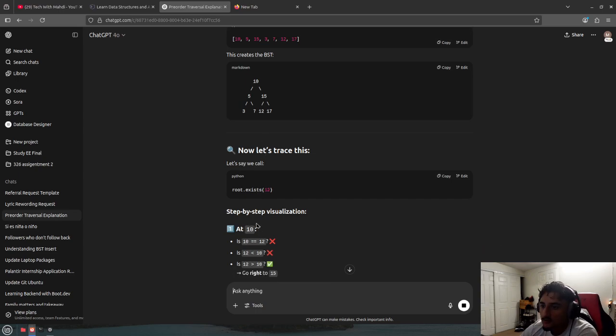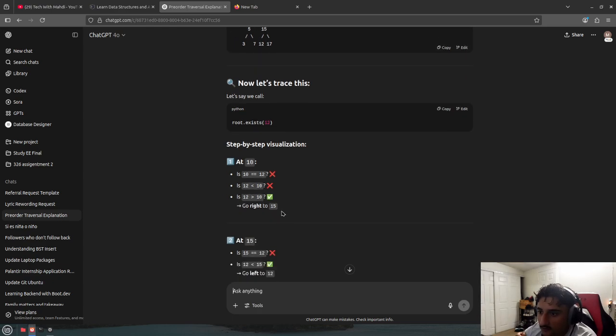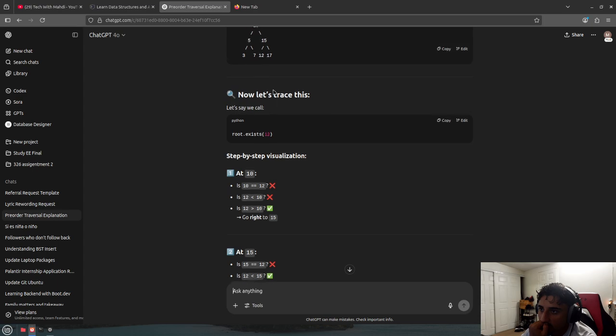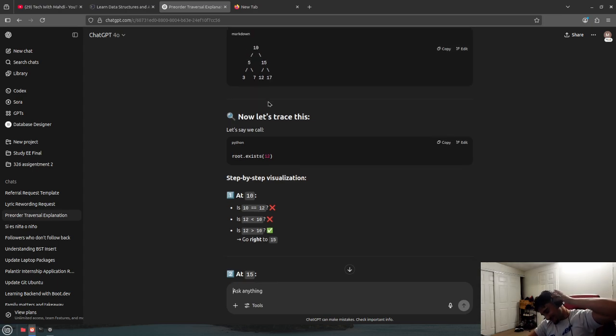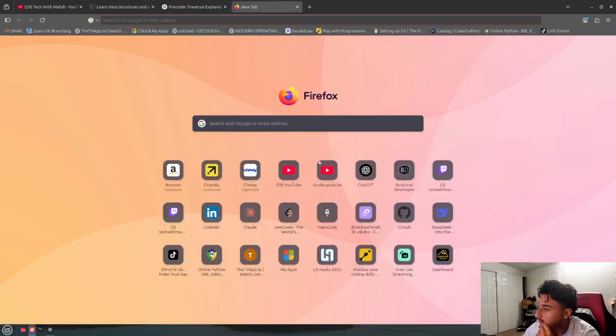Is that 1 at 10? Is 10 equals 12? No. Is 12 greater than 10? Yeah, so go right. At 15? No. Is 12 less than 15? Yes. Go left. Damn. Makes sense. That's why we're recursively calling it. Makes sense. Oh, damn, I wish I solved that. I wish I solved that.